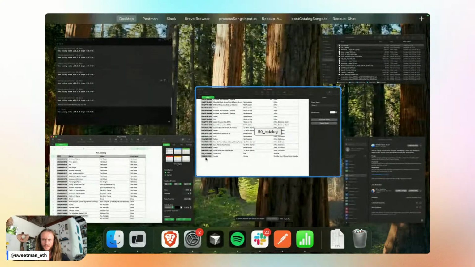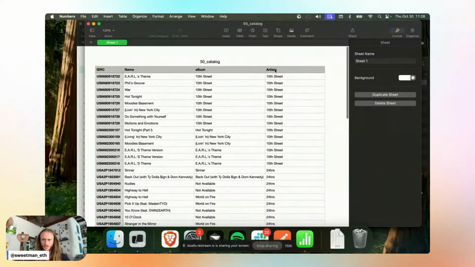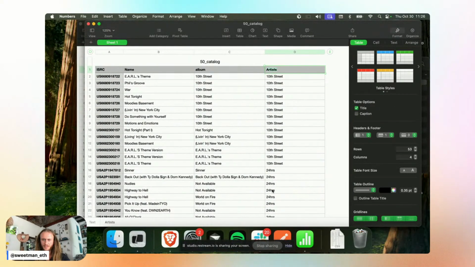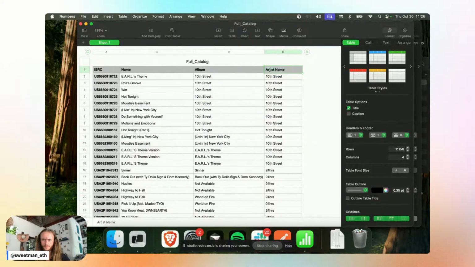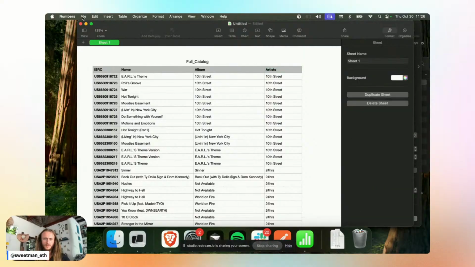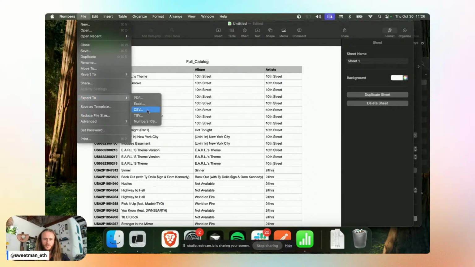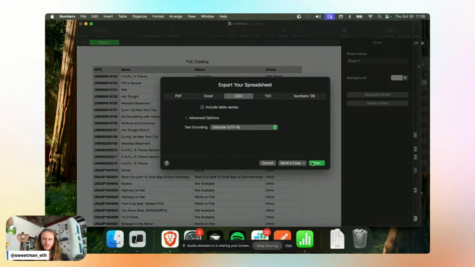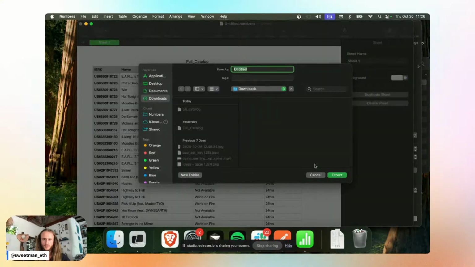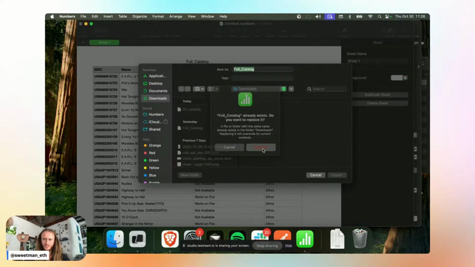And the name of this, what's the name of the column? Artist. Copy the exact same name. Artist. File, Export to CSV. Full catalog. Replace it.